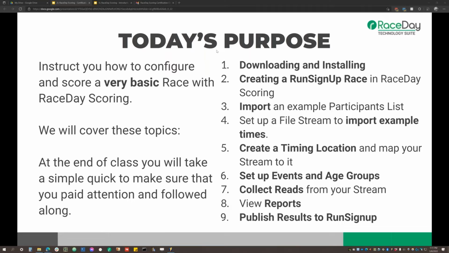So we'll be going through how to download and install RaceDay scoring, how to create a RunSignup race in RaceDay scoring, how to import an example participant list, how to set up a file stream to import example times, how to create a location and map your stream to it, how to set up events and age groups, how to collect reads from your stream, how to view the reports and publish results to RunSignup. So we are going to be taking it fairly slow today.